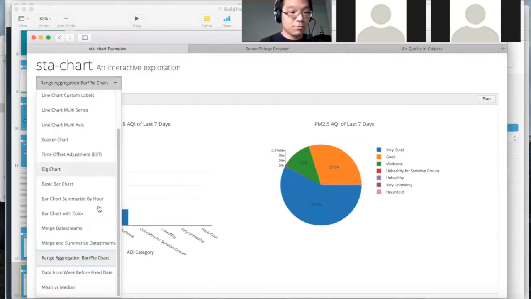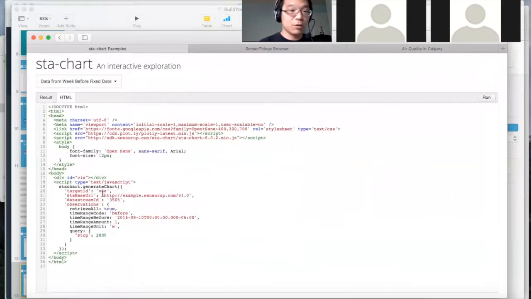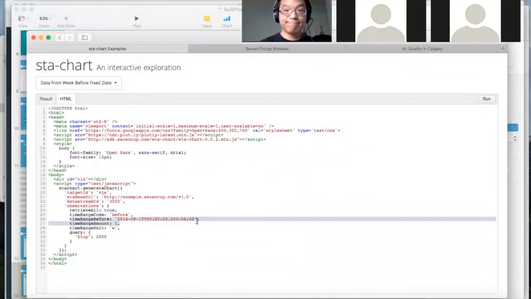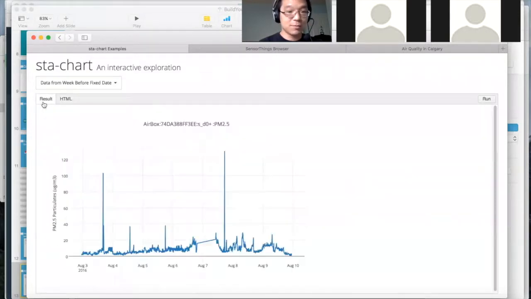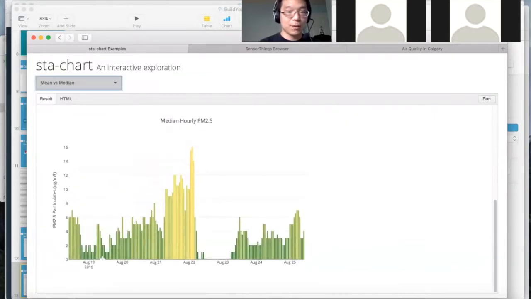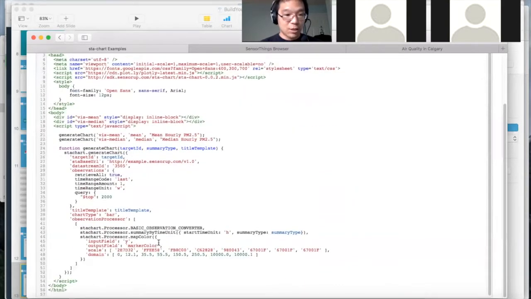Okay, and finally, this is the temporal query. So we can query, for example, the data a week before this date and time. Okay, so fairly simple. So a week before that. Finally, with means and median. So this shows you some of the analytics capability of this library. Here, basically, the two charts, we have the processor. The processor allows you to do the means and the median. Okay, for that, the summary type here.